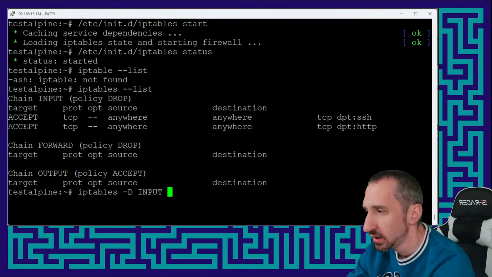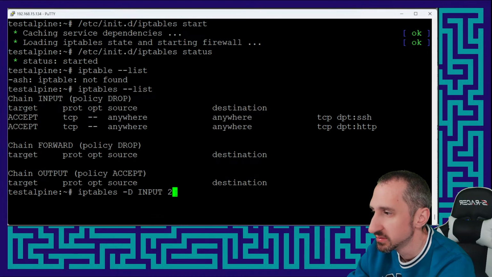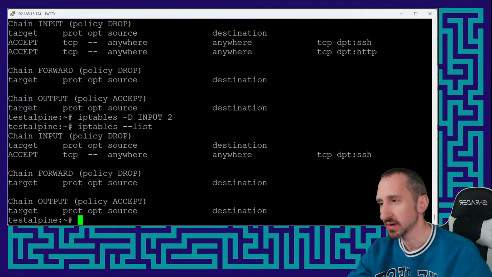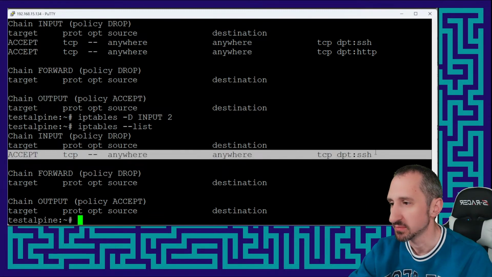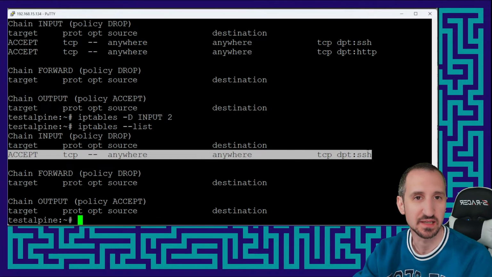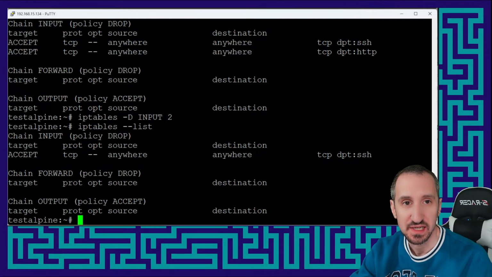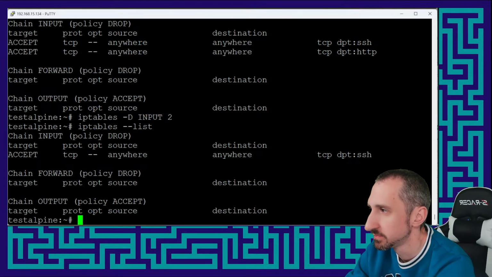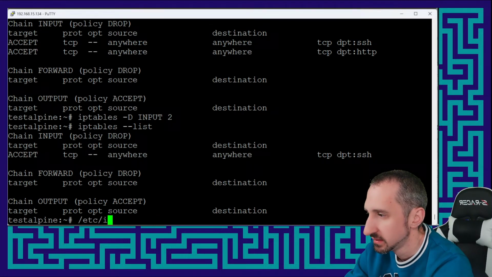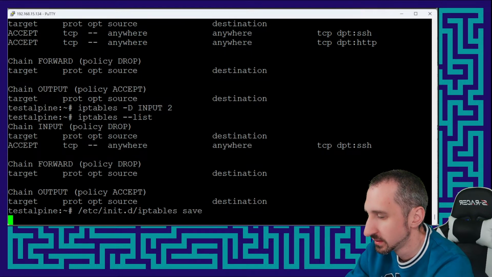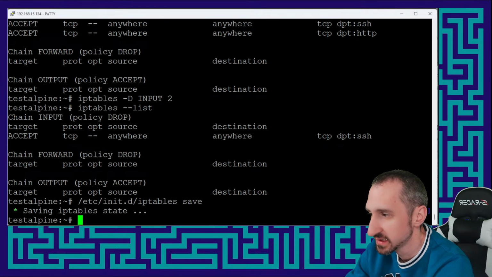So we're going to do INPUT 2, right? So now when we list it again, we see that it is no longer present. So we only have the SSH rule present, but our HTTP rule is no longer present. So now we would follow the same thing, and we would save it out to disk, and run lbu once again. Perfect. So the state is saved.